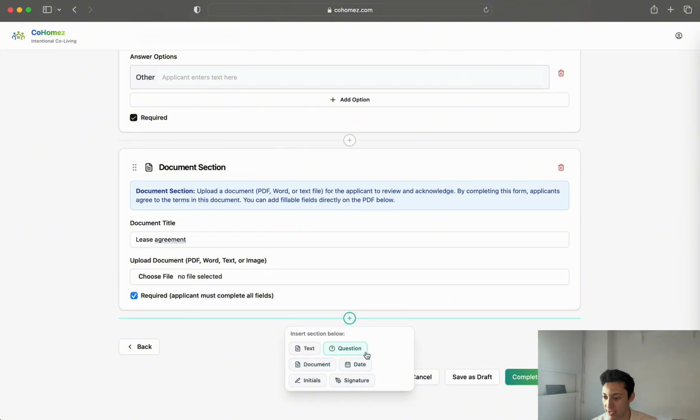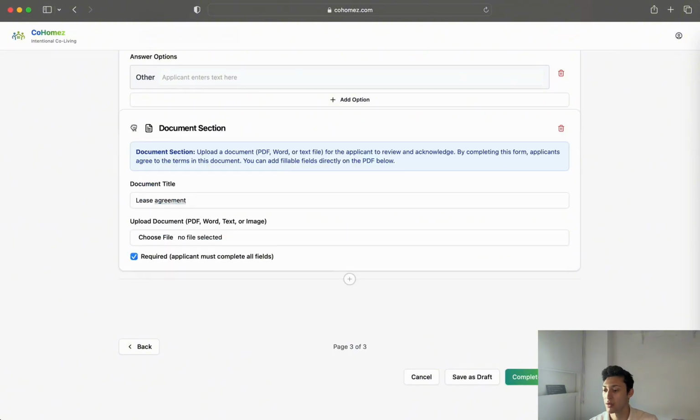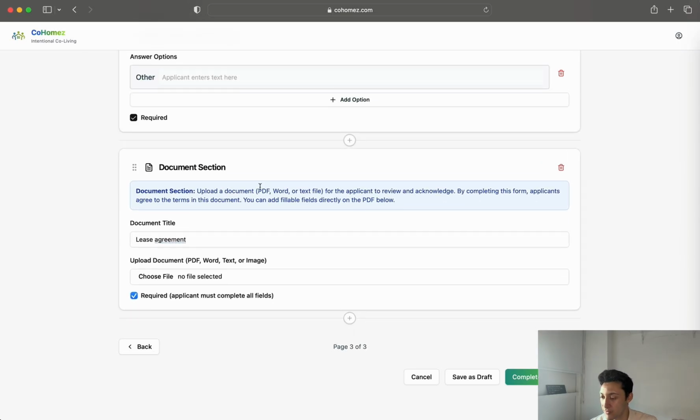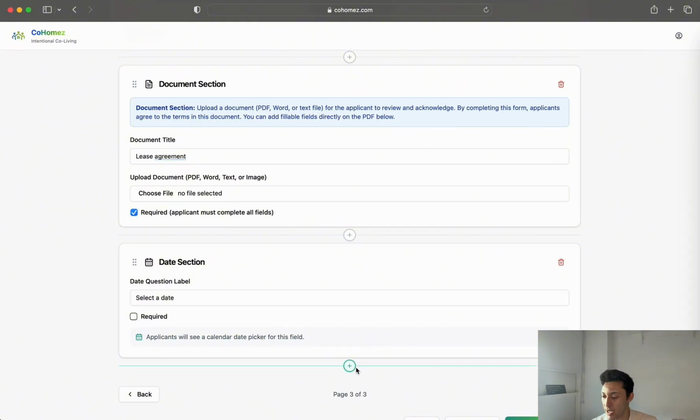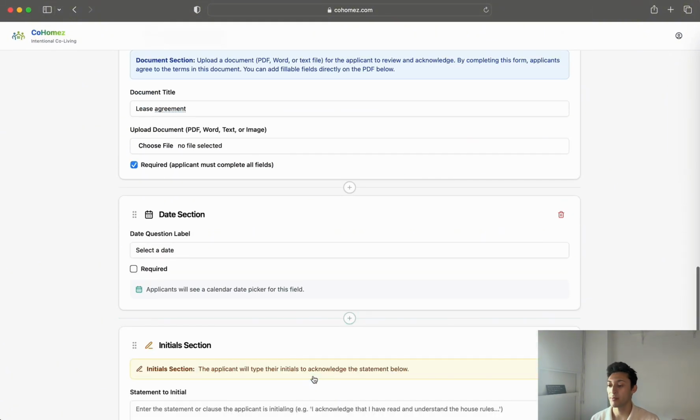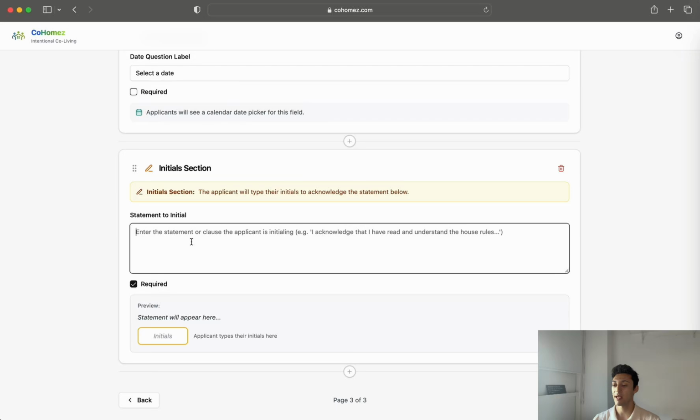And you could, of course, drag them to reorganize and order the sections that you want to show up. So if you go here, add a date, select a date. Maybe this is just a date that they want to move in, so they can select that. Then you can add initials. So if you want them to just acknowledge something, put your statement in there, and then when they're filling it out, they'll be able to just put their initials.